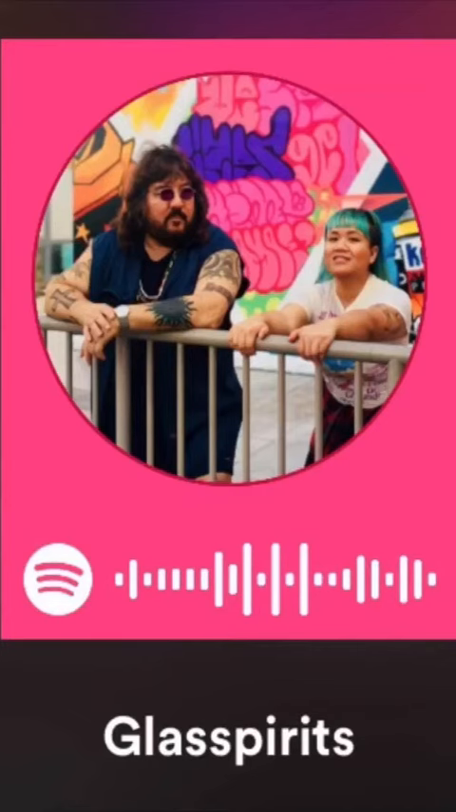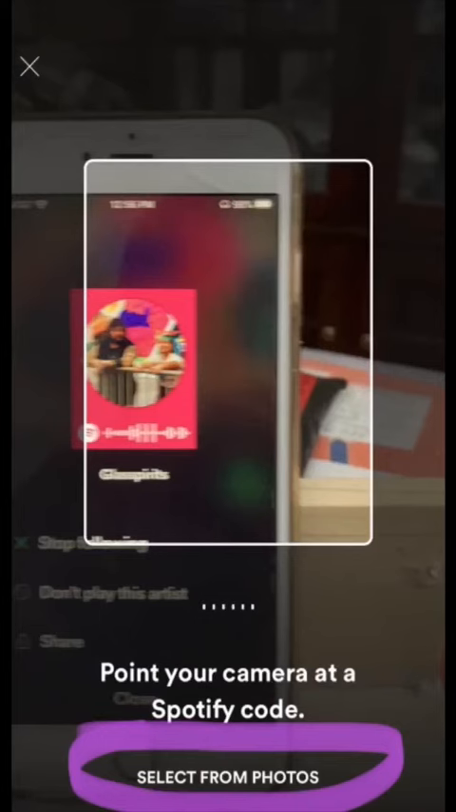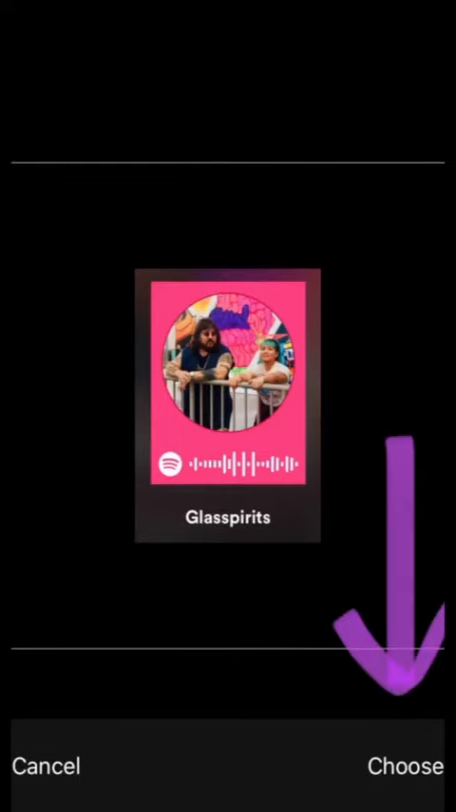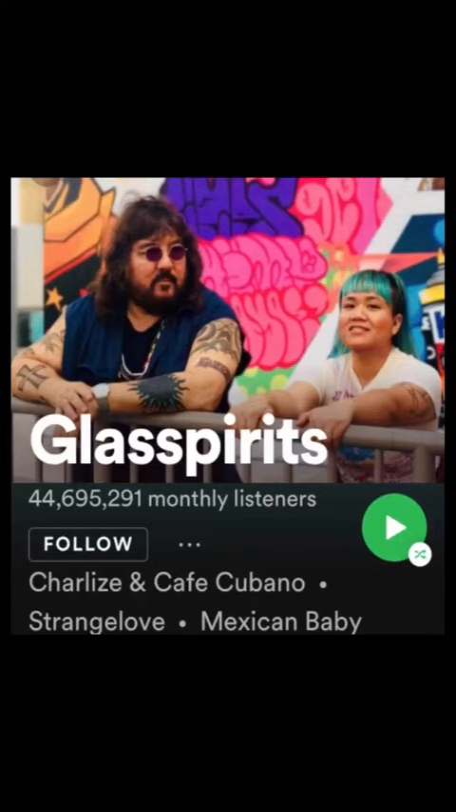You might have a screenshot of our scan code, which you can use. Select from photos. Give Spotify permission to look at your photo gallery and choose the right photo with our scan code, and our artist page should show up.